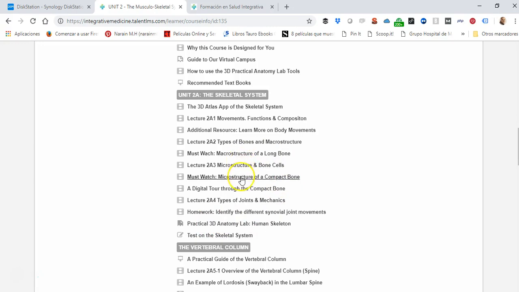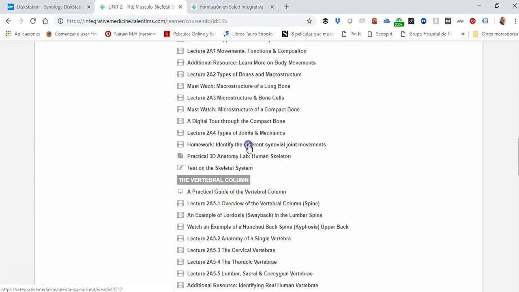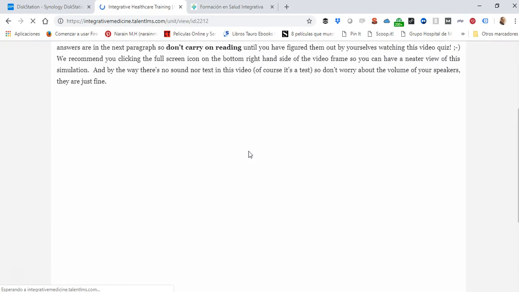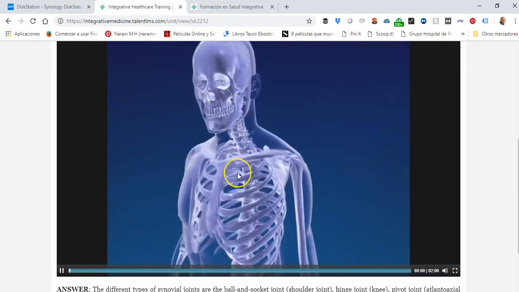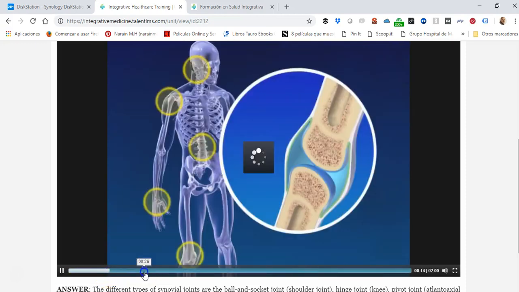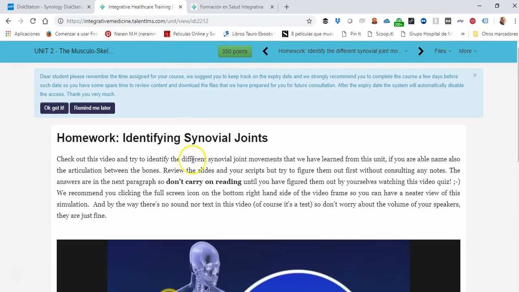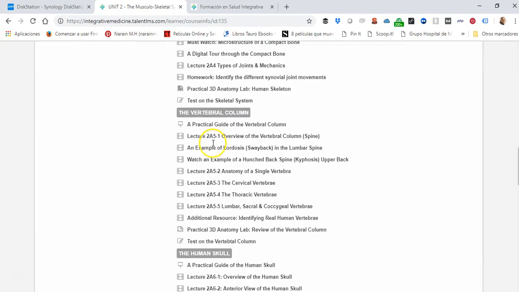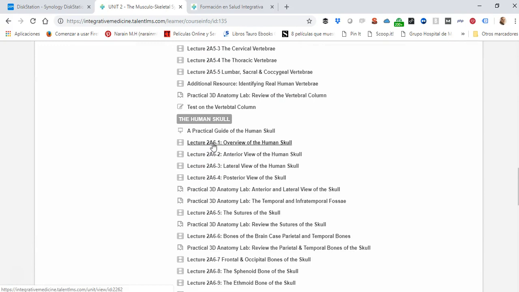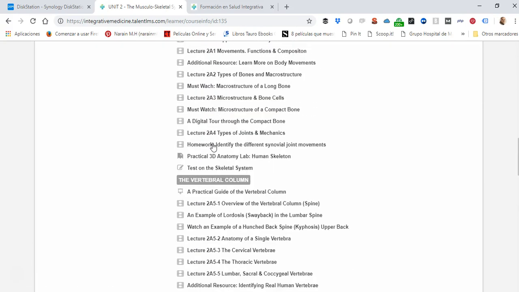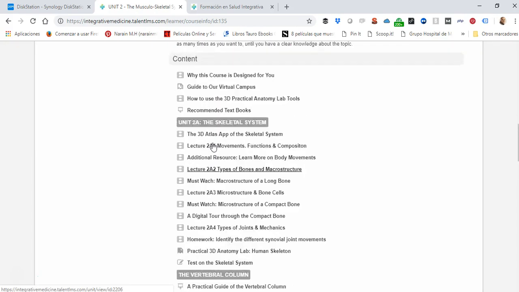The microstructure as well. Then we'll give you some lectures on the joints and the mechanics of the joints. We have interactive homework over here, where you can see how to identify each one, and it's an interesting way of learning using these three models, definitely, and this is the course. Our course is based on that.